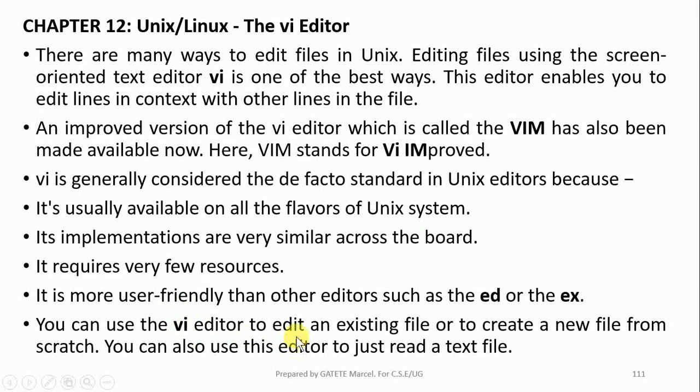So you can use the VI editor to edit a file, that means to change the content of the file, or you can use it to create a new file, no problem. We can also use it to read a text file.